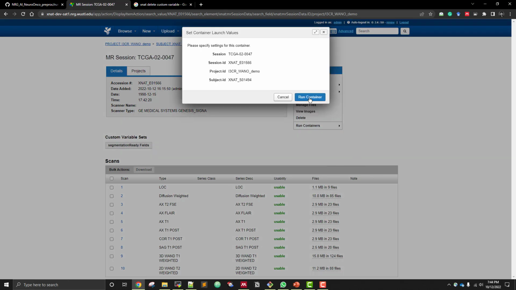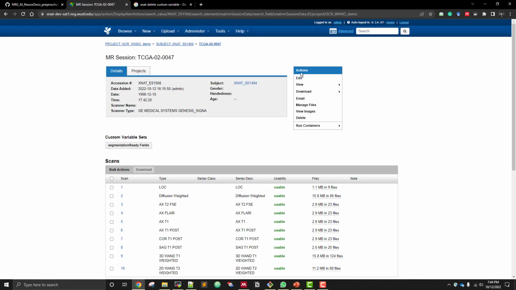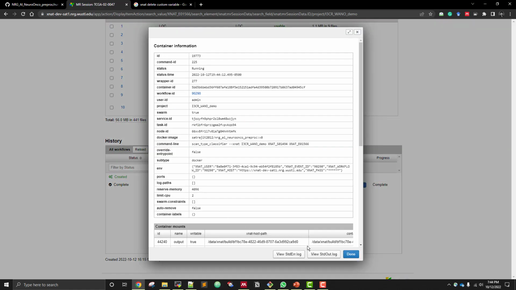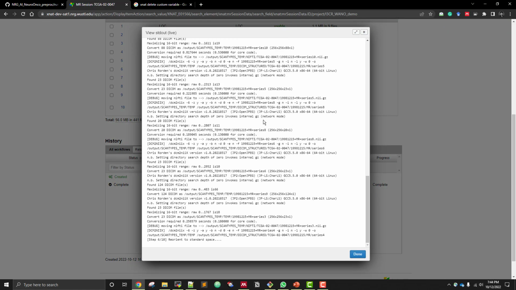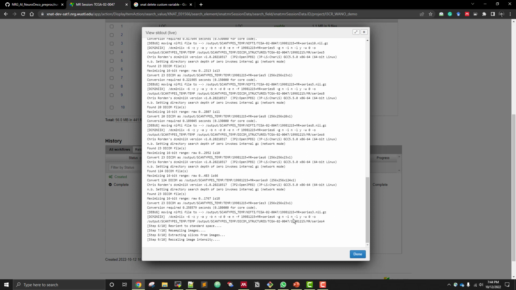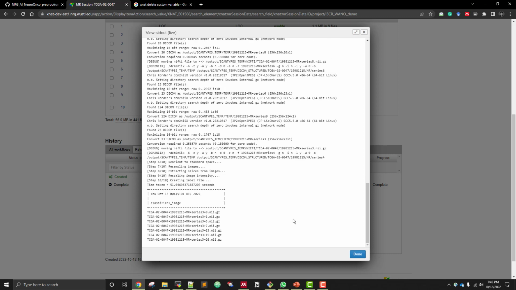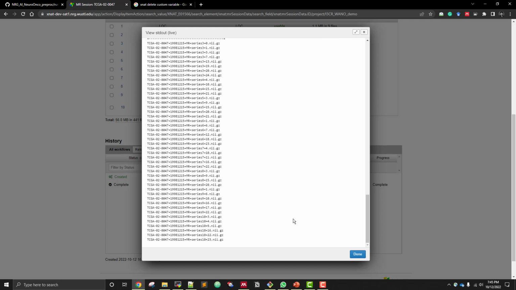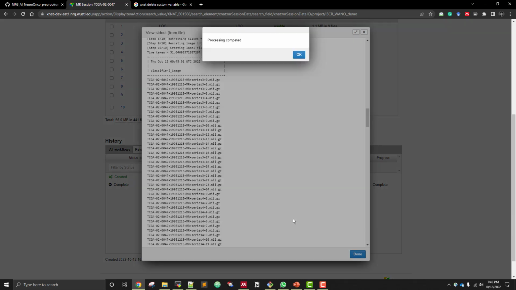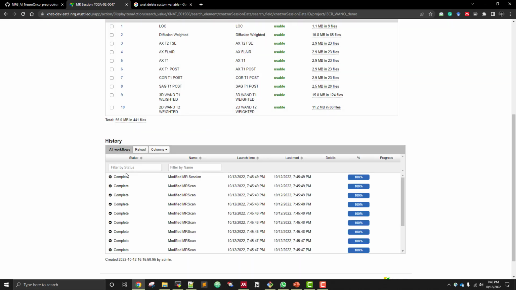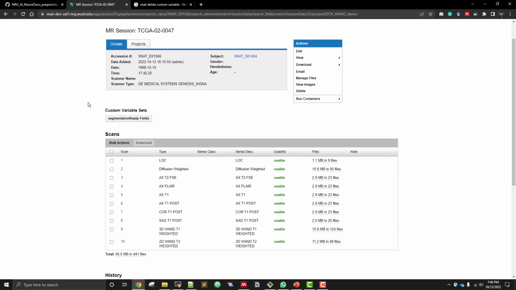Now I run the first command, scan type classifier, and it starts running. You can check the status of this command from this window below, and you can see the standard output log, and I can see that the container is running now. Here I have sped it up for the sake of this video, and once the container stops running, it will show that processing completed, just like it shows here. I exit this standard output log, and if I reload this box, I see that my running has completed.